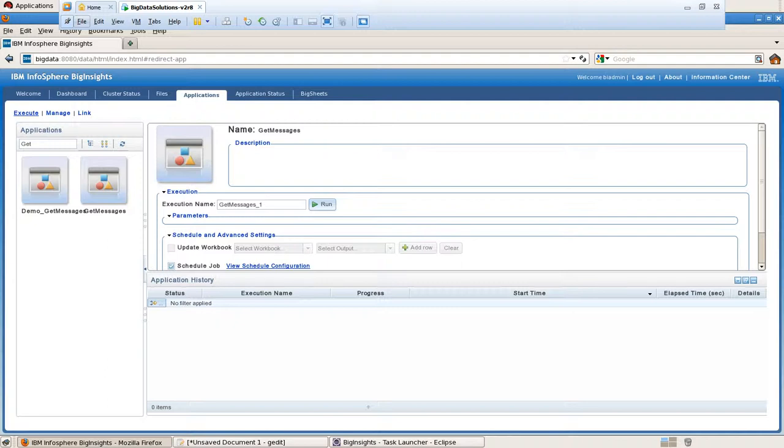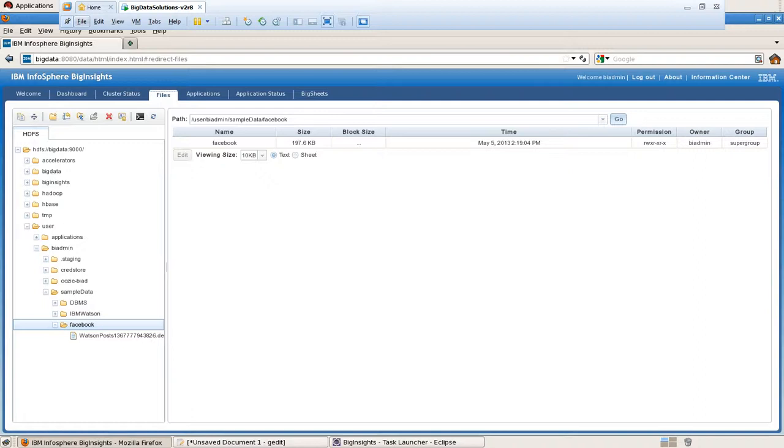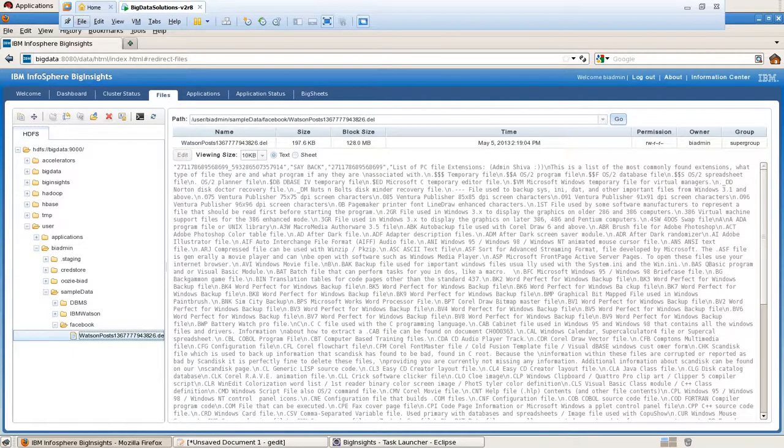Let's actually analyze some of the data within that file. So to do that, I'm going to go to the Files tab. I'll select the output file that was generated. And it's just going to simply show me, in a text format, the data from that run. I'd like to actually view that in BigSheets, which is the spreadsheet style tool that allows me to analyze information and chart information.